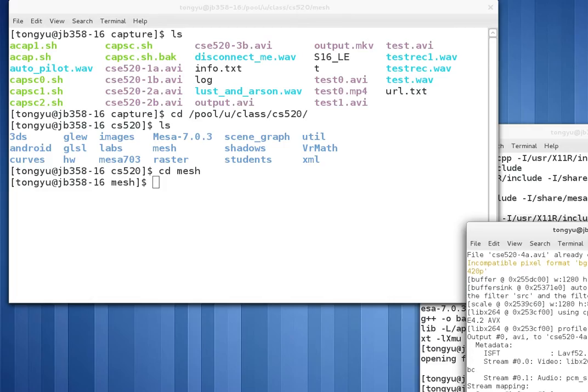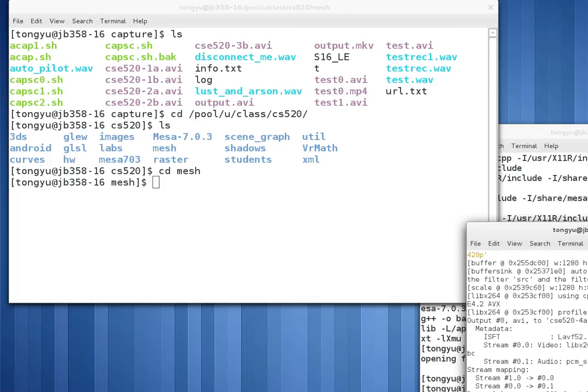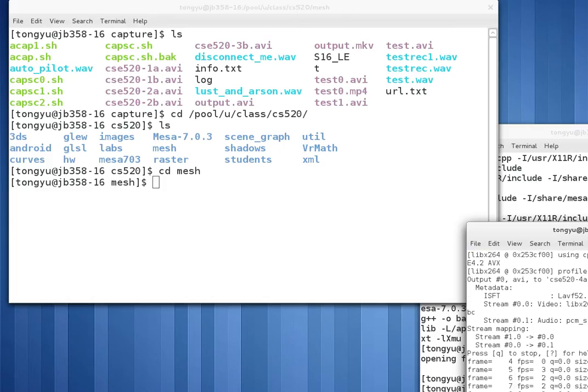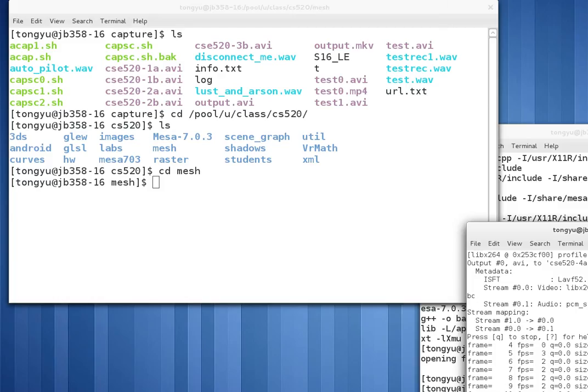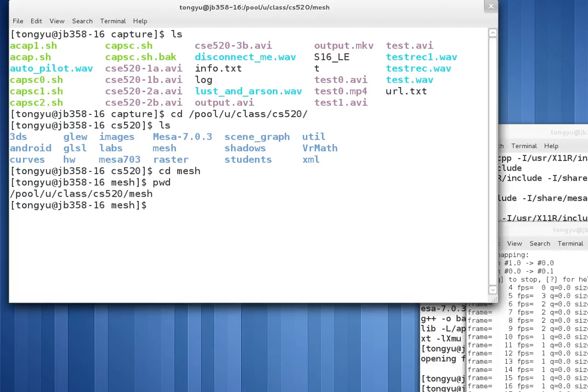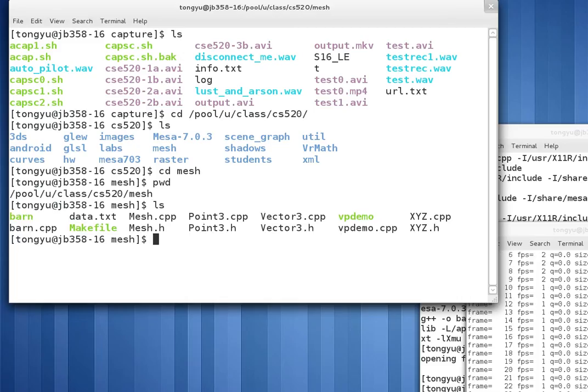Hello, this program is to show you some of the programs in the system that would render a mesh. In the example, we use a barn. The directory that contains the files is pool, u, class, cse520 mesh, and there are some files here. Here we have a few classes that help us to build the mesh.